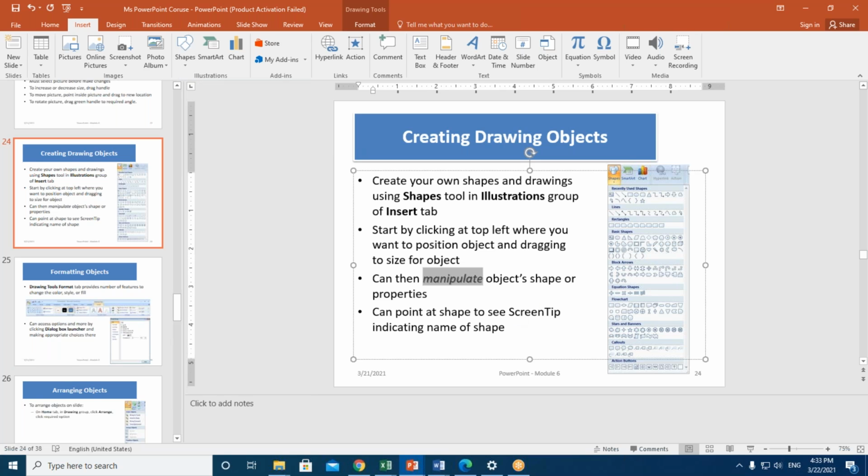So screen tip includes the name of the shape.